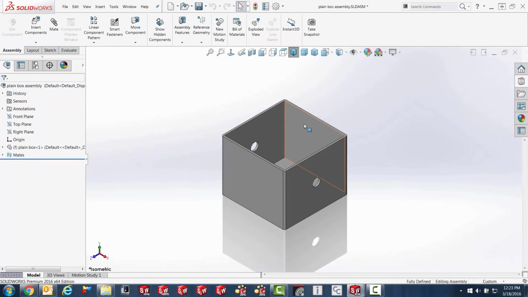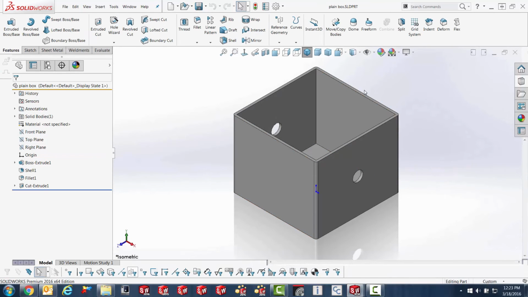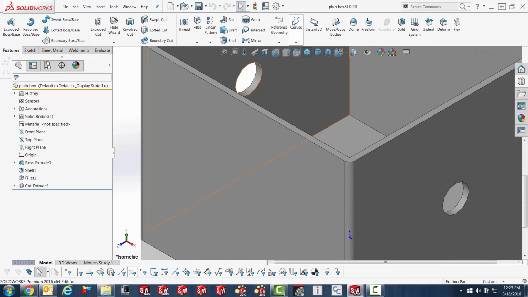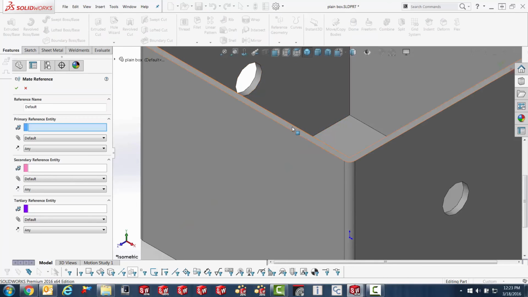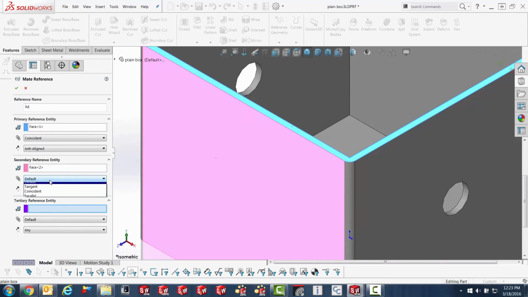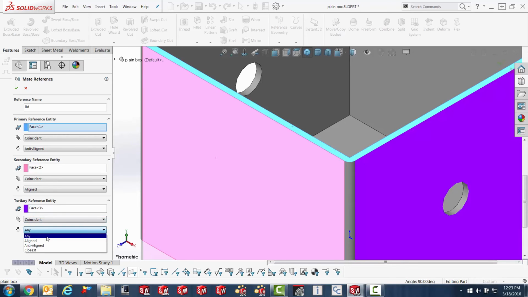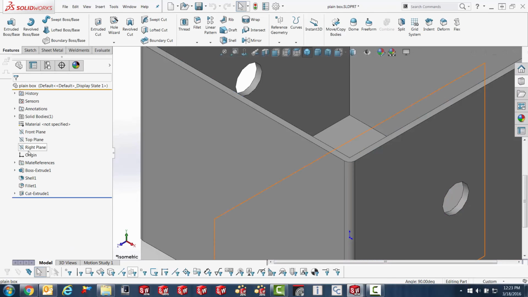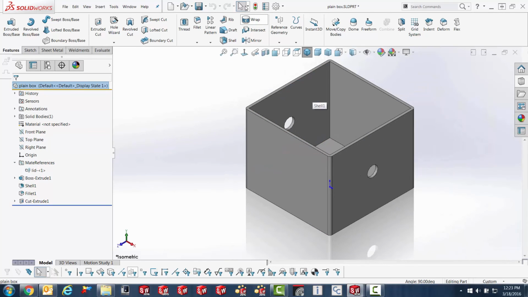On this one now, I need to do the same thing. I need to open this and do the exact same thing. Okay, I need to get a mate reference and pick that, and coincident, anti-aligned. I need to make that lid also. Secondary reference would be that one, and coincident, aligned, and this one would be coincident also, and this one would be aligned too. Okay, so lid, mate reference. So my mate reference shows up here, and I can see that it's a lid. Okay, perfect.